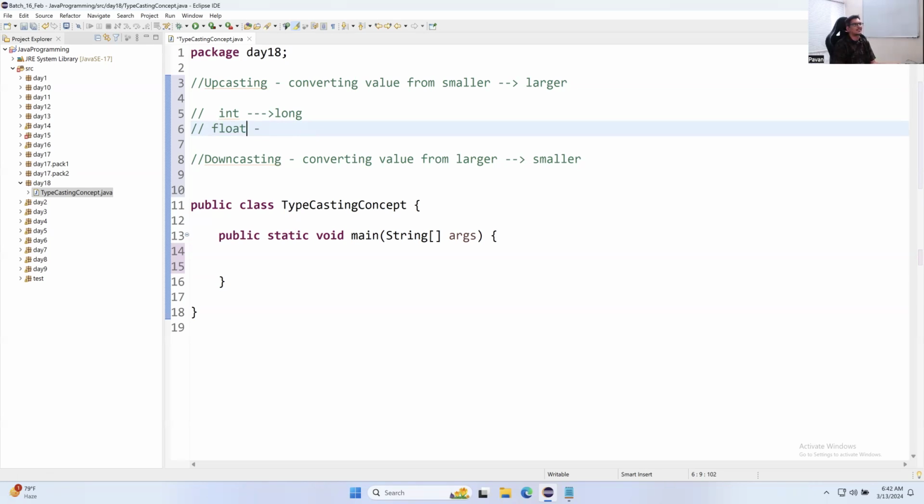So basically, casting means converting the value from one type to another type. Upcasting means lower to higher. Int is a lower data type, long is a little bit higher than int. Same thing with float and double: float is a lower type and double is a higher type. So smaller to larger is called upcasting.